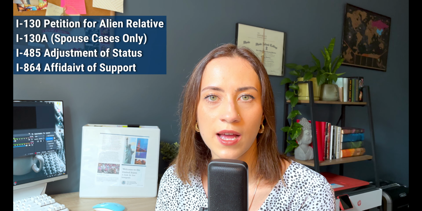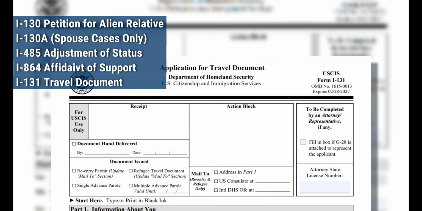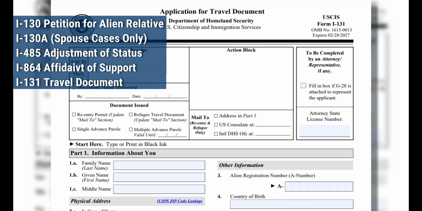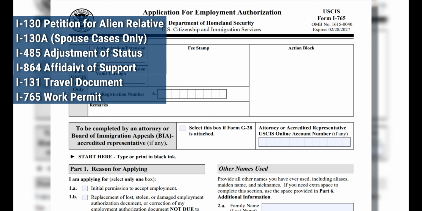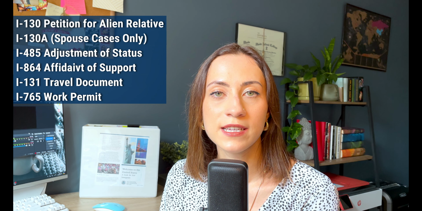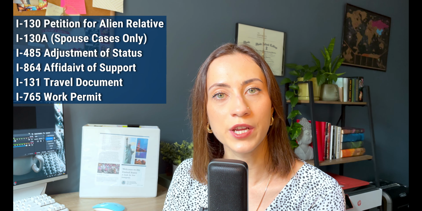The next two applications are optional applications, but they are also often submitted with the adjustment of status case. And they are I-131, which is the application for advance parole, aka travel document, and the Form I-765, which is the application for employment authorization. These two forms will allow your beneficiary to work inside the United States legally and temporarily travel overseas while they're waiting for their green card.